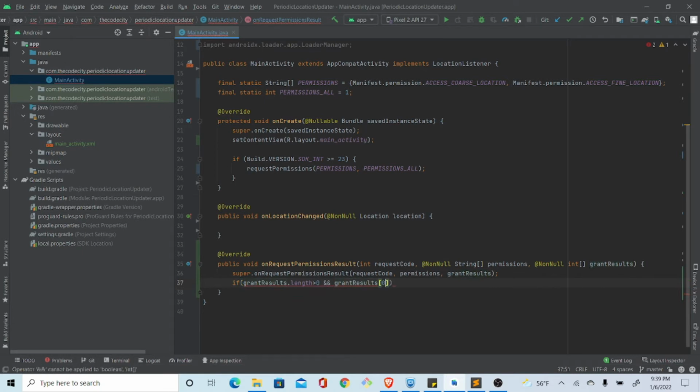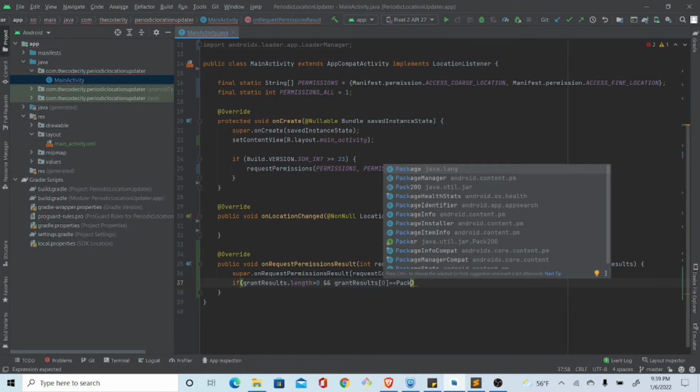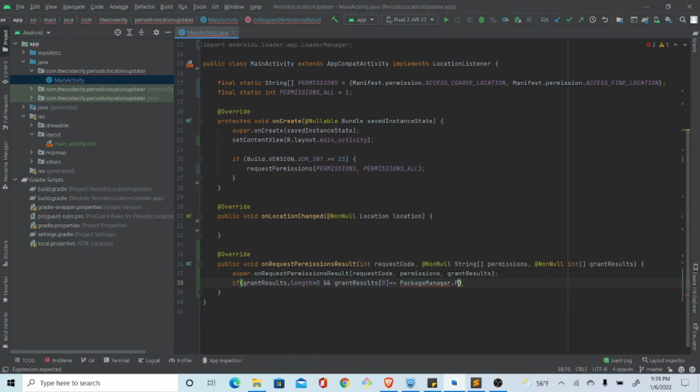Then grantResults[0] equals PackageManager.PERMISSION_GRANTED. So what we are checking here is if the grant result for the first one is granted. For us, the user will only have to accept one permission. There'll only be one permission shown, location access. So that's why we are using this zero here. That is the first element of the array.